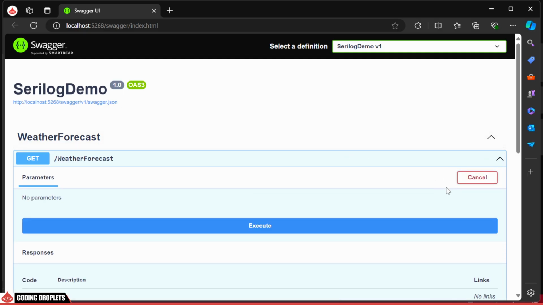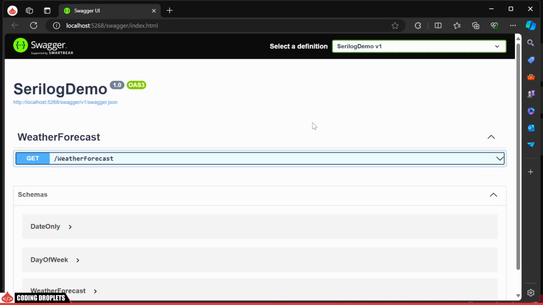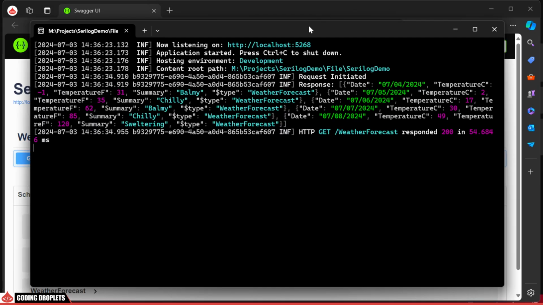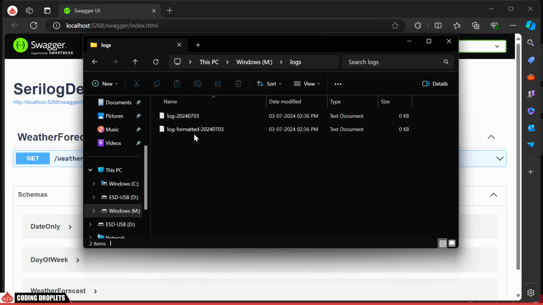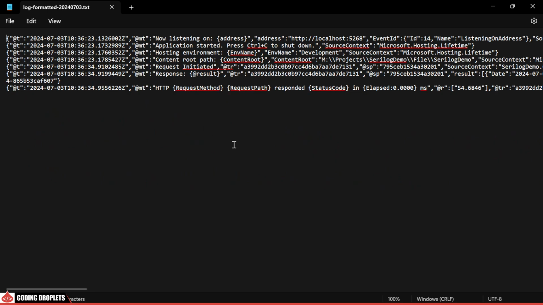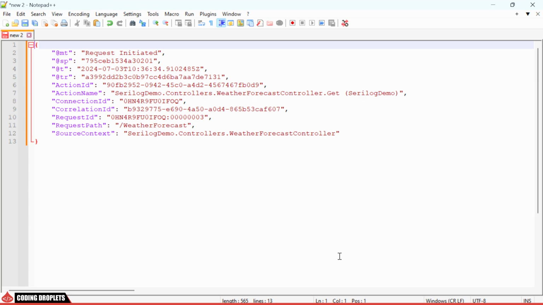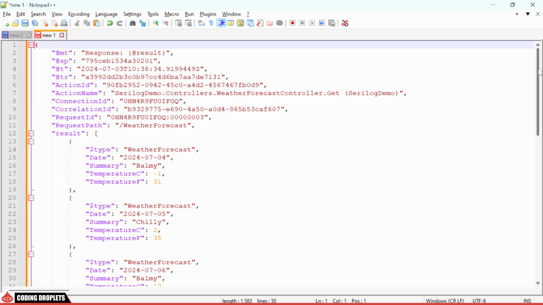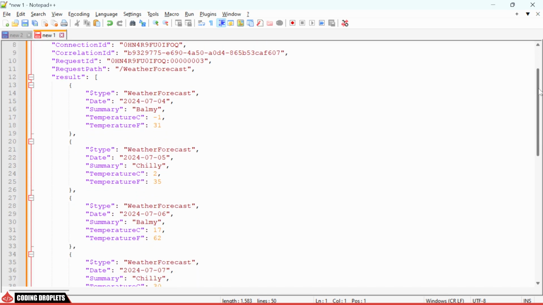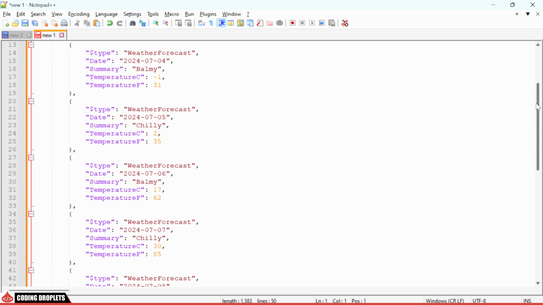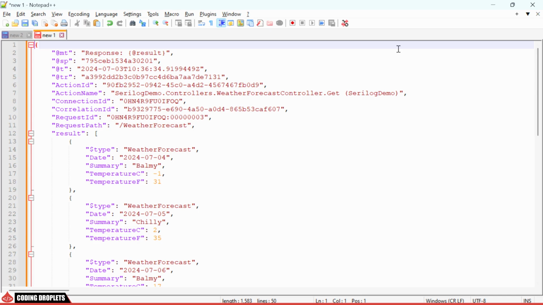Let's execute the API method and observe the results. In the console, you can see that it shows logs as before. Now let's open the formatted log file. You can see that the logs are written in JSON format in the file. Let's examine this line where you can view all the information included in the log. Let's also examine the response log, which includes the result. Here, you can see all the data, including the result in the log.